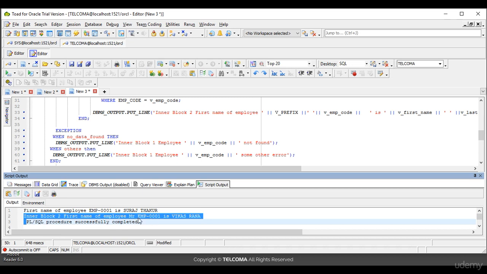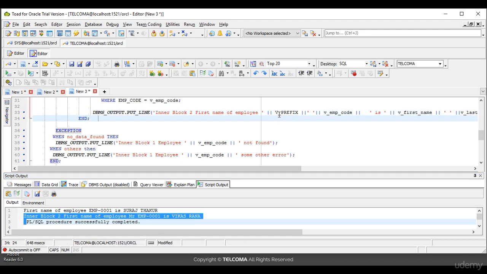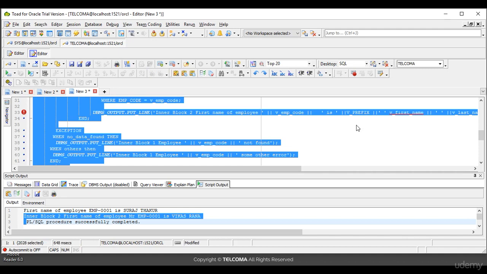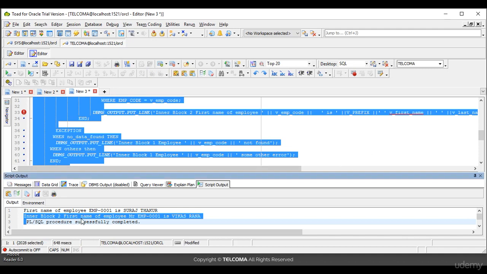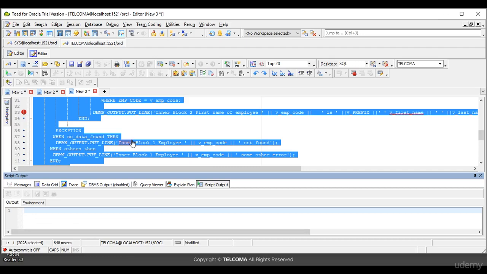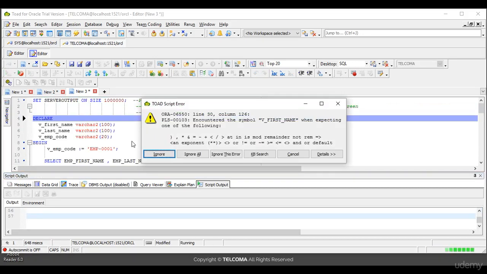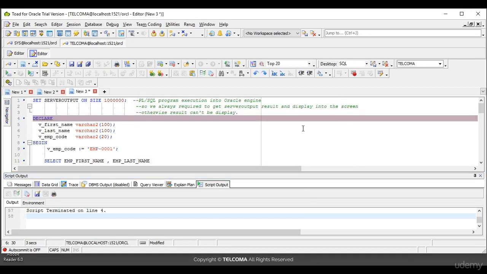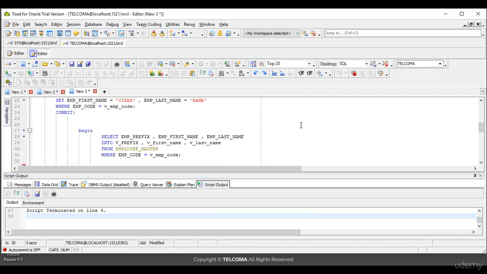and the first name of the employee M001 is Vikas Rana. So the language is somewhat incorrect, so let me move this v prefix further. So the employee code is concatenated with this. Let me execute it again and clear the output so that you do not get confused that it shows some error, v first name. So I think the error is over here only.